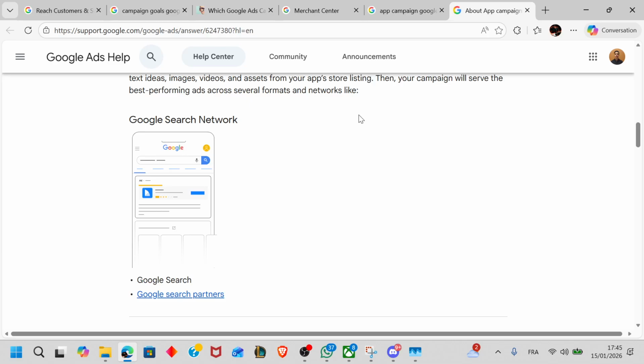In today's tutorial, we're exploring how to set up an app campaign in Google Ads 2026. App campaigns are perfect for driving installs and engagements, and in today's tutorial, I'll guide you through each step to ensure your app reaches the right audience and achieves your goals.